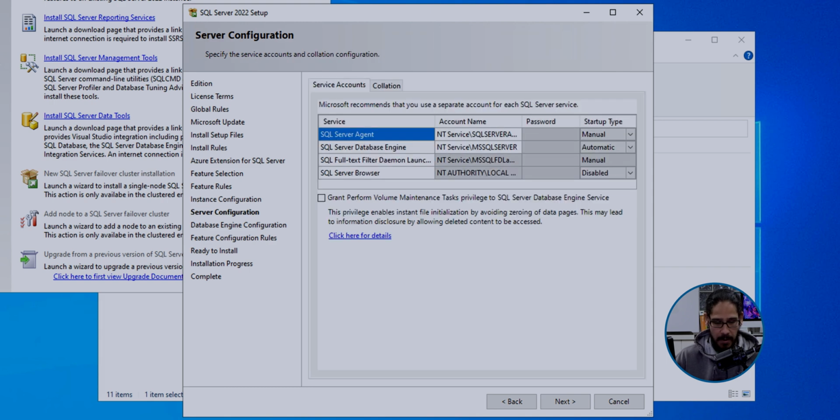So click next here. For the SQL Server Agent, I basically gave it an account. It is the SCOM SQL and the password. And for the SQL Server Database Engine, I also changed it to the SCOM SQL. That account is just designated for this SQL, and that's it. I'm not going to use it for anything else.